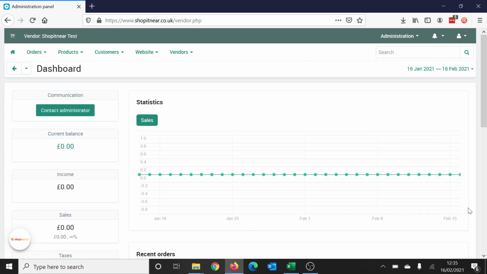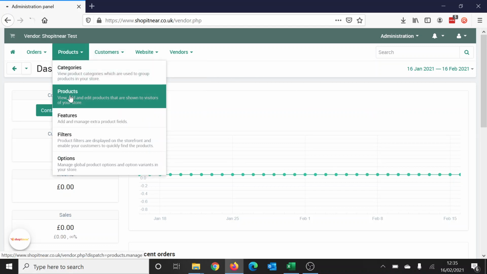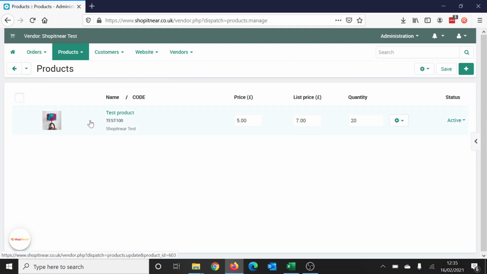Hello, in this video I'm going to show you how you can upload a bulk number of products through a CSV spreadsheet. So with this you can upload an unlimited number really. The first thing you need to do though, go to Products and Products, is create one product from scratch on Shop It Near, just like I've done here with this beautiful lamp.